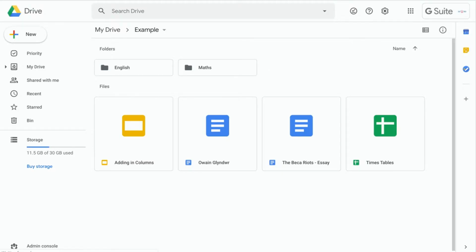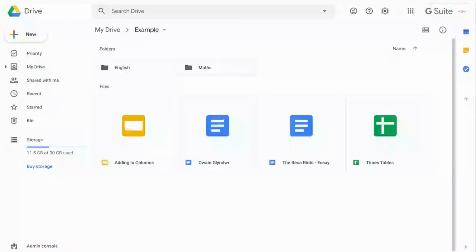Hello, in this video we will show you how to share documents from within Google Drive and how to use folders to tidy up your drive and keep it organized. So as you can see in my drive here, I have two folders, English and Maths. I have a slide deck in Google Slides for adding in columns. I've got two Google Docs and I have one spreadsheet made in Google Sheets.